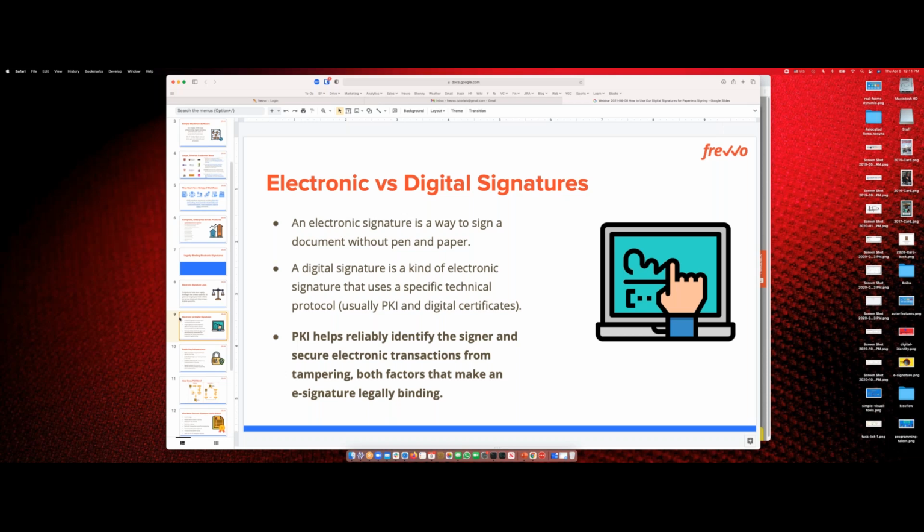Can be an image of your signature that's dropped onto a PDF using Adobe. In some cases, you can use a sound. So for example, for ADA compliance, if the person is legally blind, you can, for example, allow them to sign by using a sound, a symbol. Really, there isn't any limitation here. Any way to sign a document without actually physically using a pen and ink on paper is considered an electronic signature. Now, a digital signature is a kind of electronic signature.